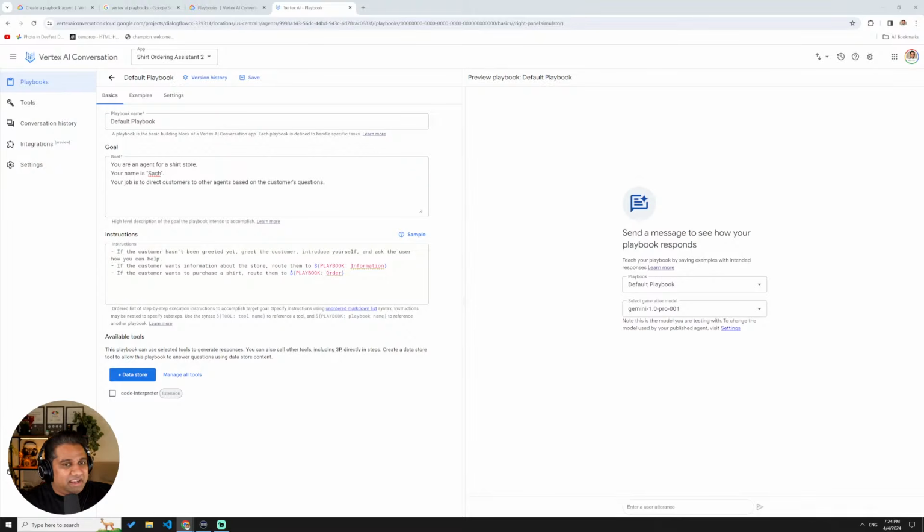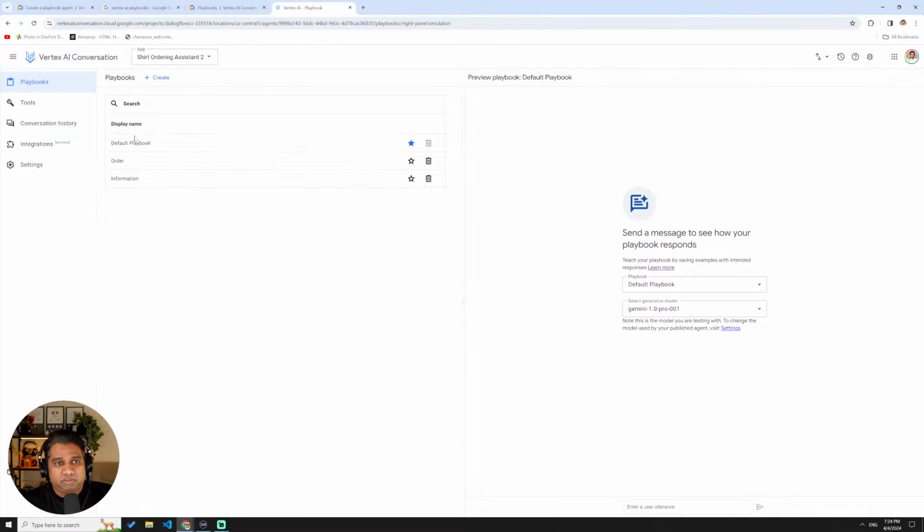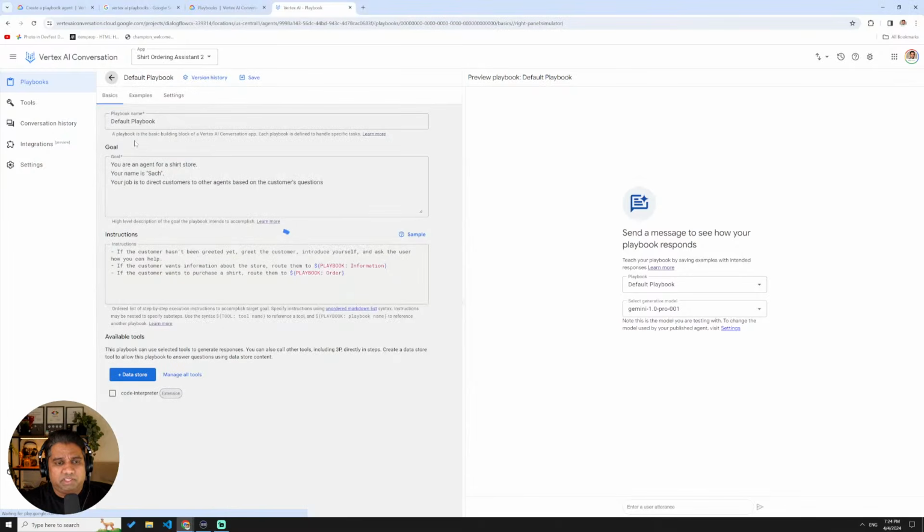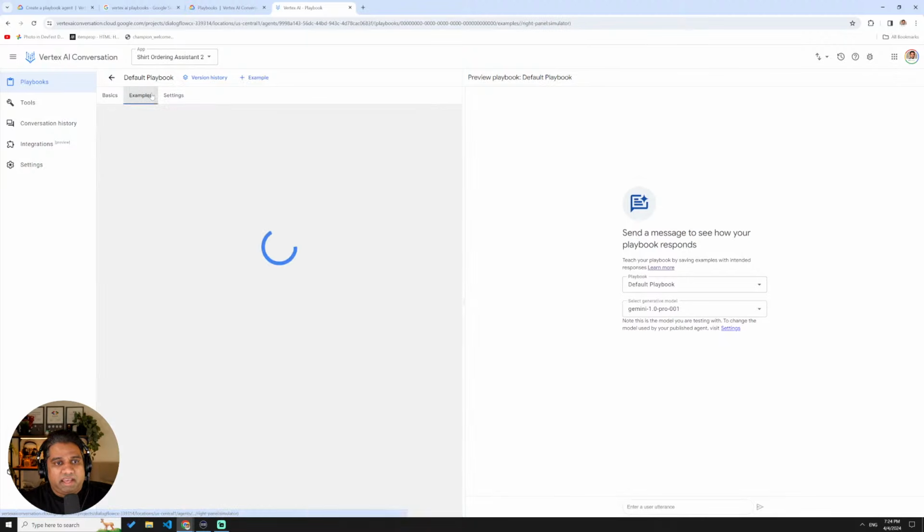So coming back to where we left off, we've done all the basic things. Now let's go ahead and do the next thing, which is providing examples to our playbooks. There are two ways you can do this. If you go back to playbooks and click any of these playbooks, for example the default playbook, I can just go and see examples.